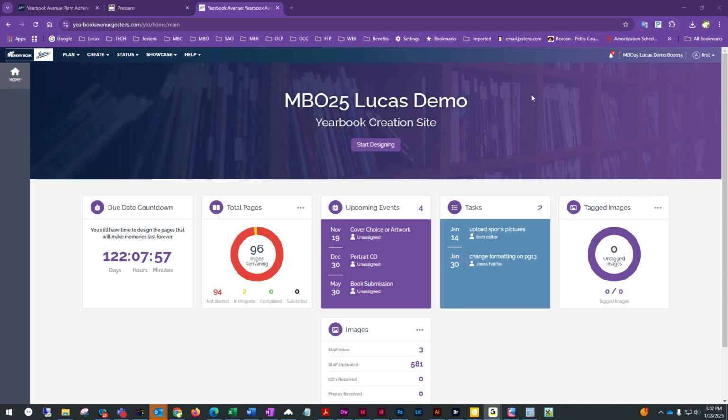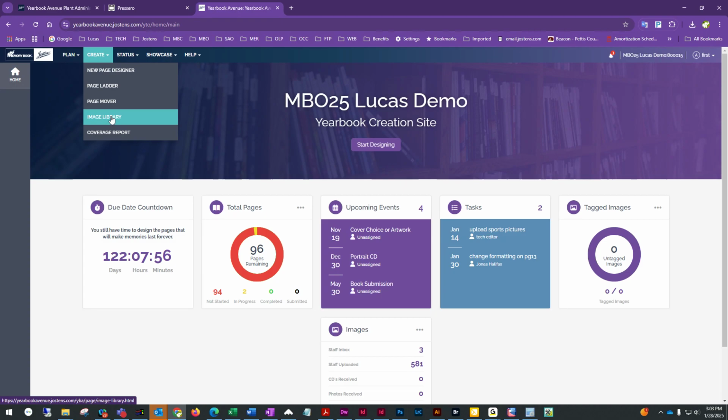So the first place I'm at right now, I'm just on the dashboard here. If you have sent in your class photos for us to upload, and you've gotten that email notification that they're uploaded and ready for you to check out, then when you get into the program, we're going to go to the image library to check those out. Once you're on the dashboard, if you want to jump straight to the library, go under the Create menu and click on Image Library.